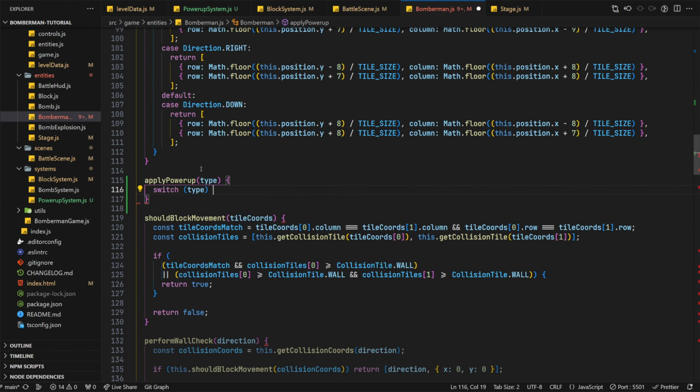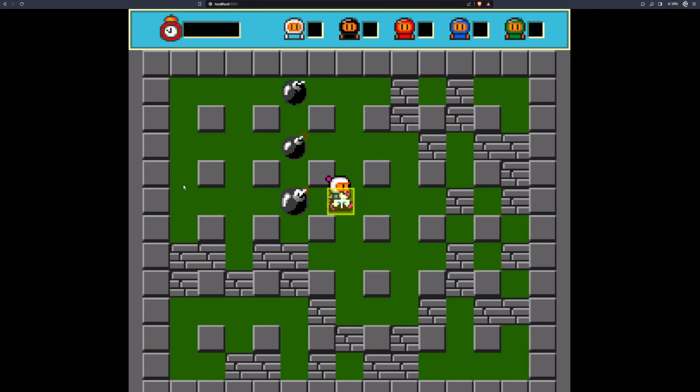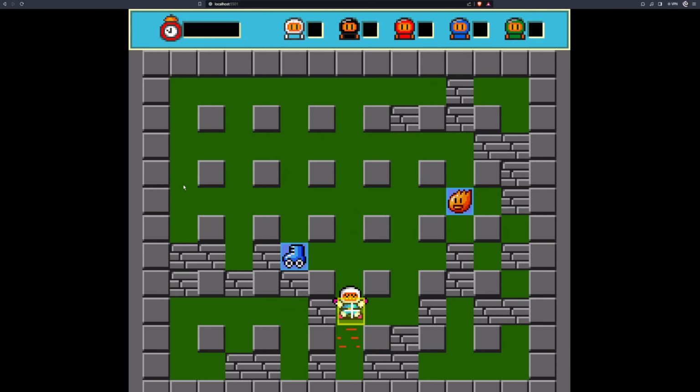Open up the browser to see the results. As Bomberman reveals the power-ups once more, if we walk over them, their effects are now applied to the player based on their type. We're able to place more bombs, and their flames increase as expected. We can also gradually walk faster by picking up the skate power-up. Great stuff.